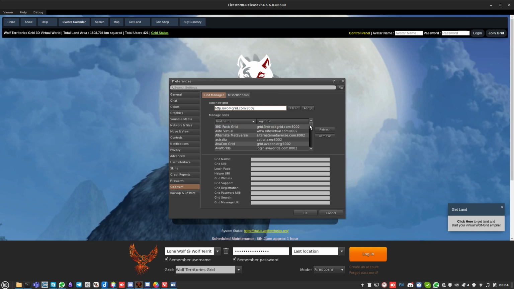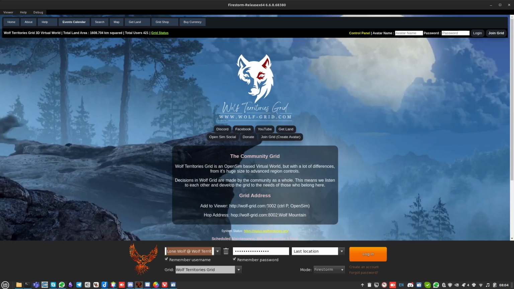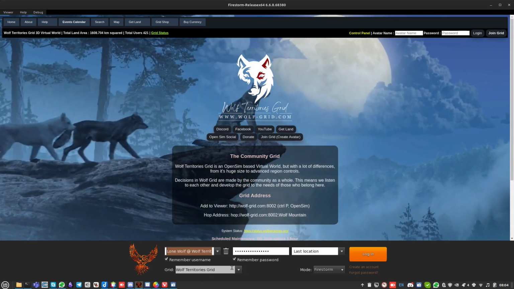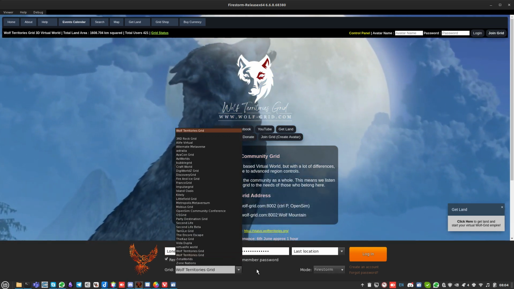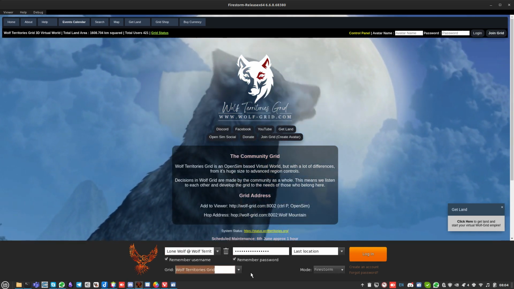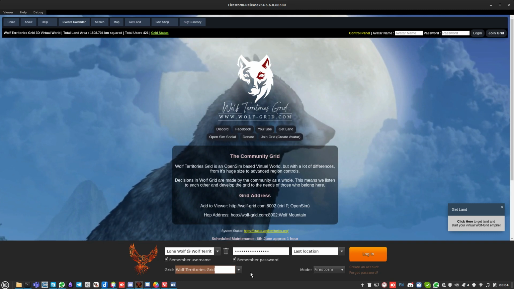Hit Apply. And you'll see that Wolf Territories Grid will be added with different addresses. It won't look the same. And then you'll have this drop down box here. Just go and pick Wolf Territories Grid. Now something that's quite important is that when you select Wolf Territories Grid, it should come up with this. You'll know because the wolves start running on the green screen.